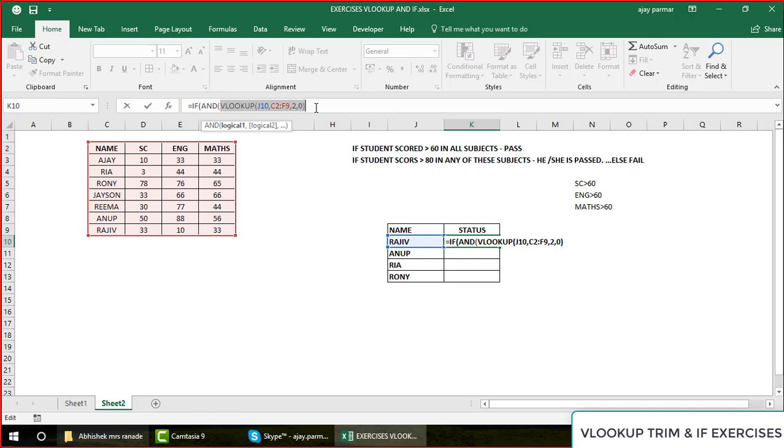So what is your test in this particular logic now? Let's say VLOOKUP returns you some value. So Rajiv got 33 in science. What do you want to do with that 33? You want to check whether that 33 is greater than 60 or not. So you go and write 60. This becomes the logic now. If this returns true, that means the person got greater than 60 in science. This is my logic 1.